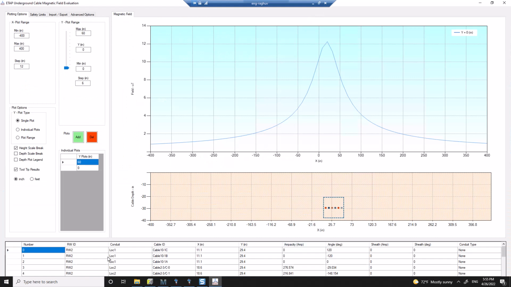So one good example is having all those raceways available here. The user can have one single plot or have individual plots or even have a plot range for different distances and the corresponding magnetic field exposure.